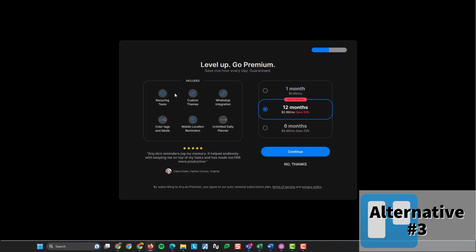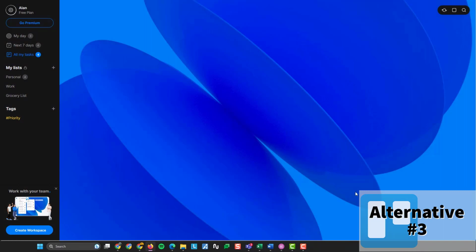Level up, go premium. What does it offer? So if I do get recurring tasks, custom themes, WhatsApp integration, color tags, mobile location reminders, unlimited daily planner, and it's going to cost me $5.99 a month or $2.99 a month if I subscribe for a year, which is not bad a price. In fact, it's a very good price, but no thanks. I want the free version. Okay, so I'm in here. It's all a bit blank now. It's not as nice as the one that's trying to get me to do the premium version.